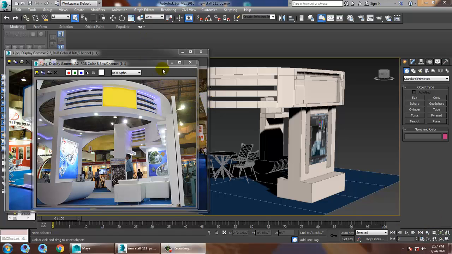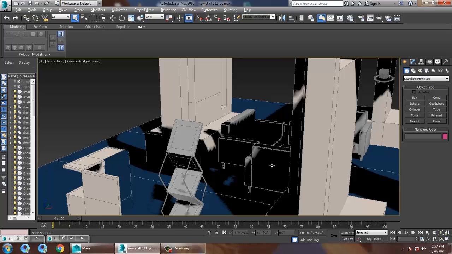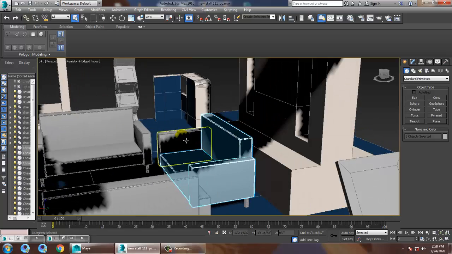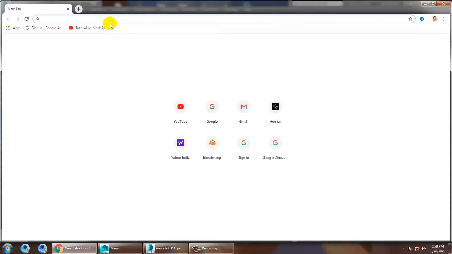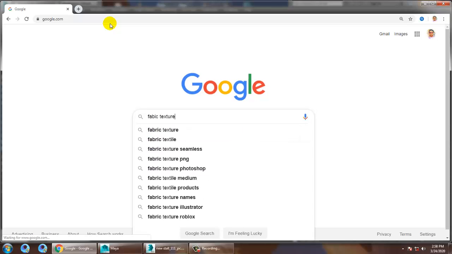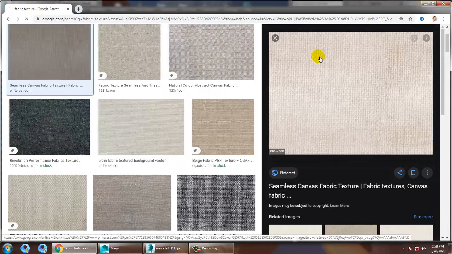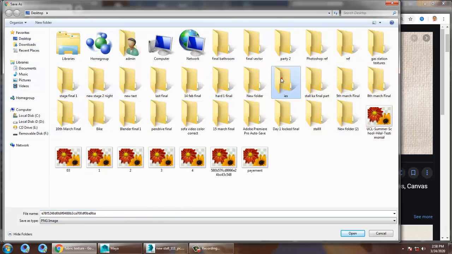So let's get started. As you can see over here, we have textured this stuff. So let's continue this with the fabric texture. If you need a fabric texture, we can just easily download one. So let's download a fabric texture. Let's take any fabric texture and save this in your stall folder.